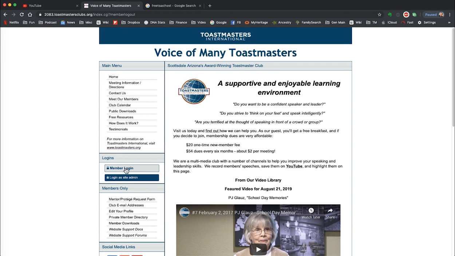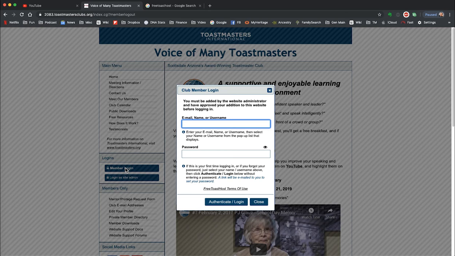So let's log in. Click the member login button. And it has a list. It knows who is a member. So I just start typing my name. Oh, there I am. And it asks for your password.